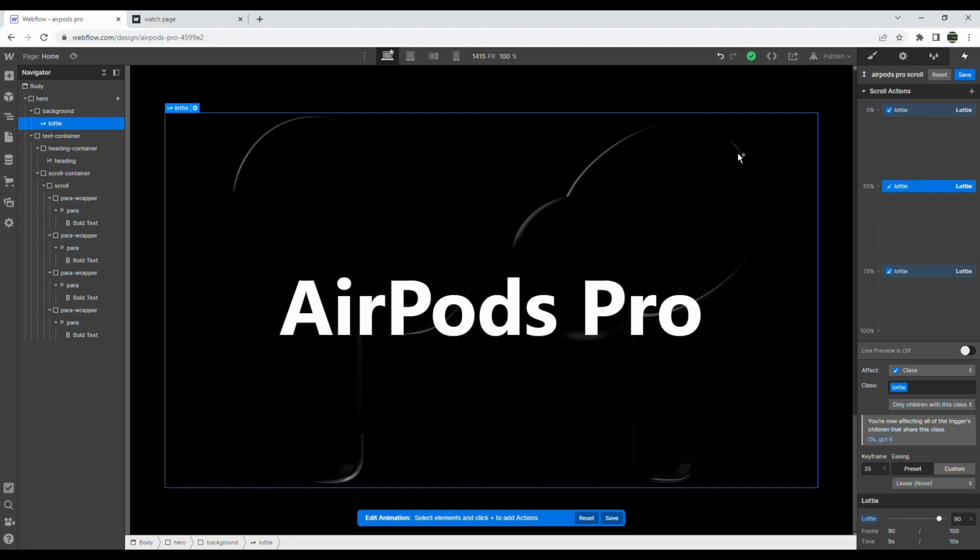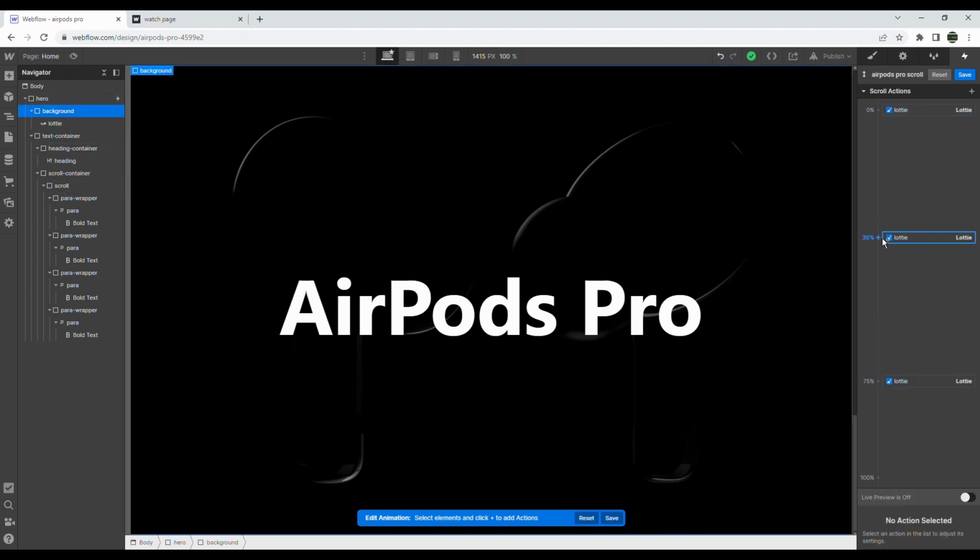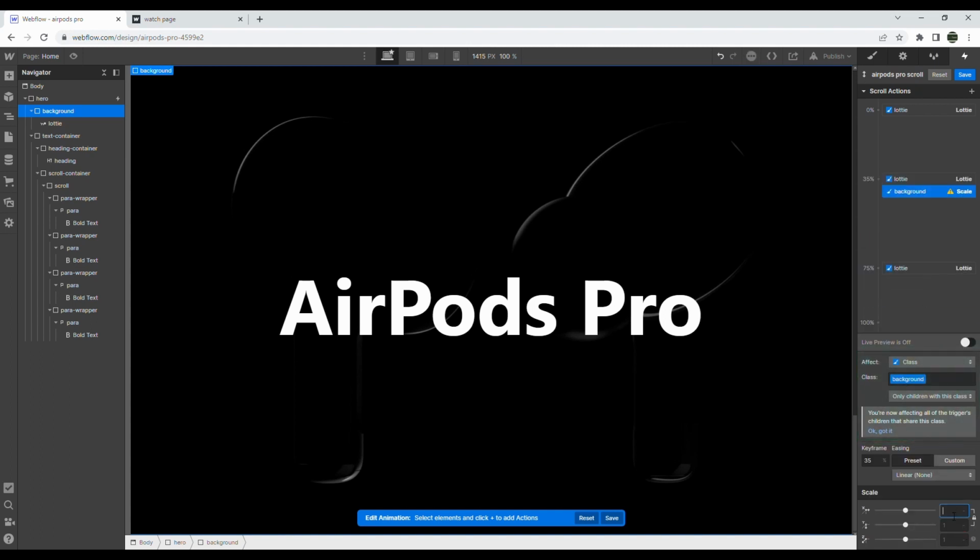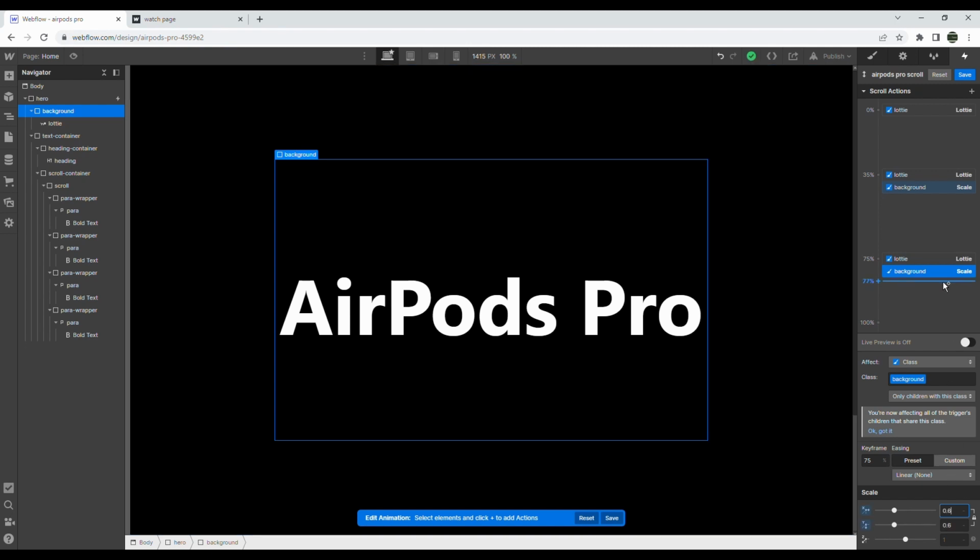And then what I also want to do is grab this kind of entire background and start scaling it down when it reaches that 35%. Okay, so I'm going to scale it so it's going to go from 1, and when we reach this kind of 75%, I want it to have scaled down all the way to 0.6. So by the time it ends, right, it's at 60% of its original width and height. Okay, so that is our Lottie animation, kind of like scrolling actions, right?